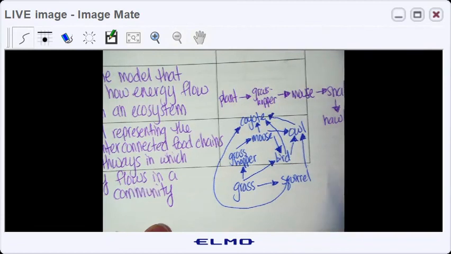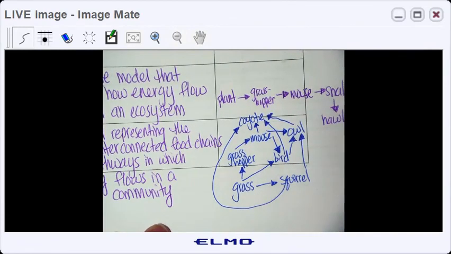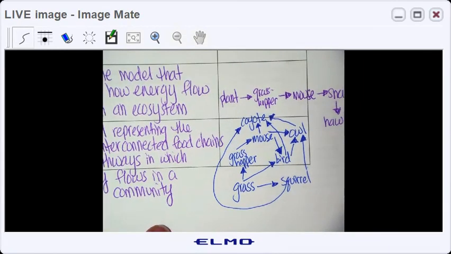So all these interconnected arrows, all these things kind of interconnected, and just how the energy flows within this whole ecosystem. And then even if you wanted to take it a step further, you could have the mushroom or the detrivore. Once everything dies, all of their energy could go to that. So that is our food web.